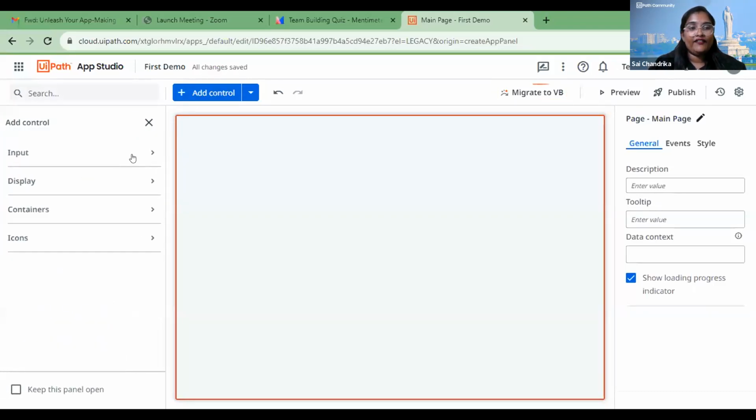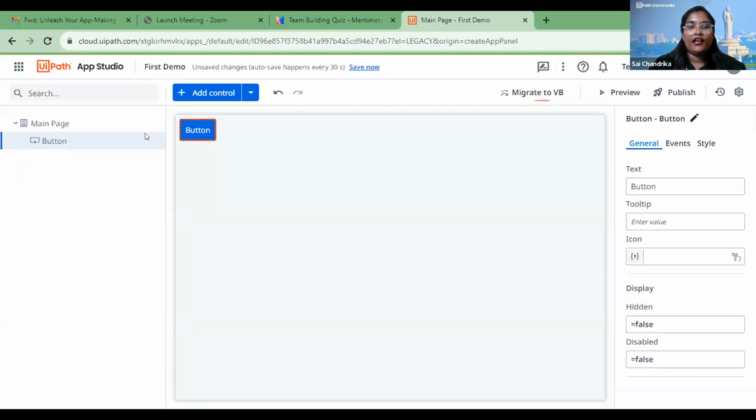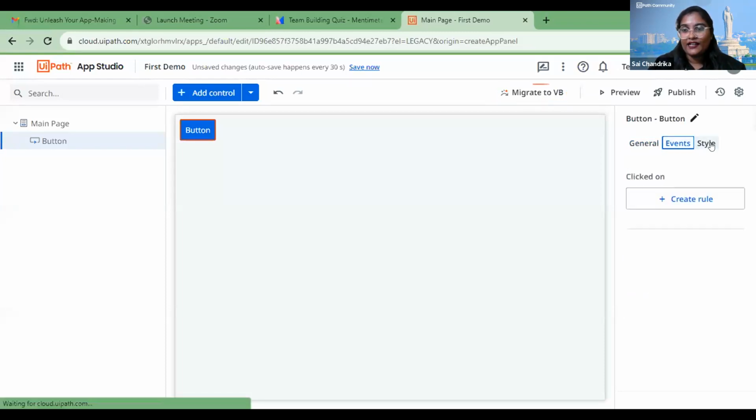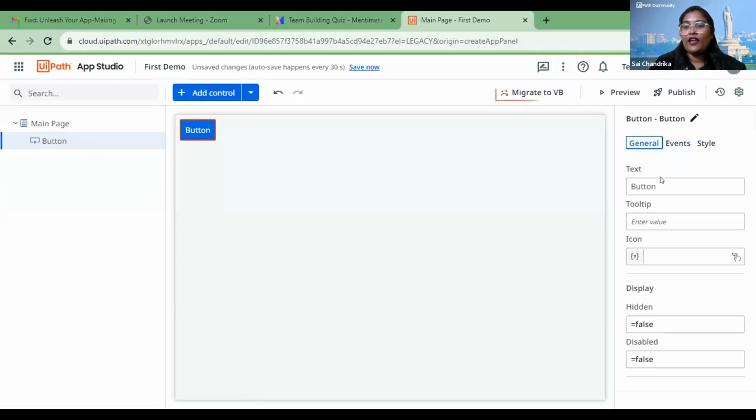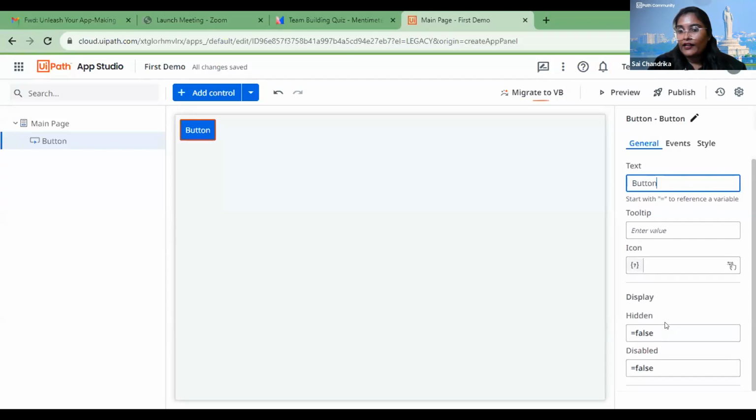Each and every control will have three properties. If you see, I have a drag and dropped button, right? On the right side, you can see three properties: general, events, and style. General is where you'll have information about the button name, either submit button or next, whatever you want, you can keep that. And you will have display hidden, false or true. We can set that as well.